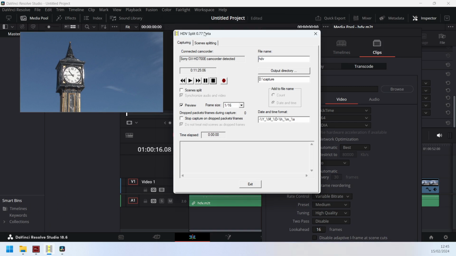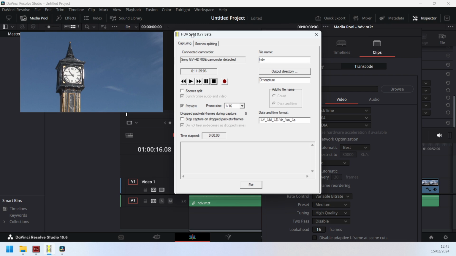The other option is not capturing it through FireWire, but instead capturing it through something like a Blackmagic Intensity Pro. The only downside of that is that you are changing it. The advantage of using FireWire is it does an exact copy of the original. Anything going through an HDMI or whatever, it is changing it on the way in very, very slightly.